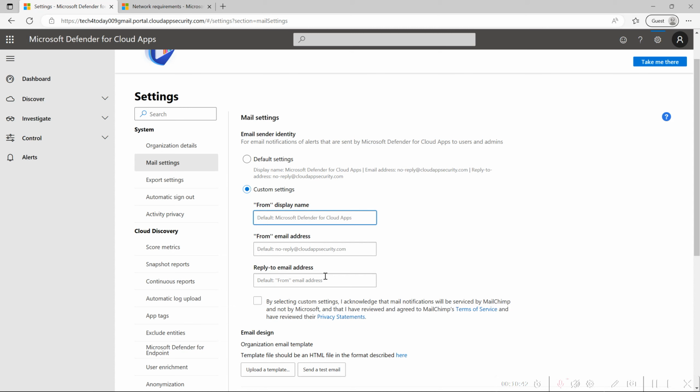And one thing which I wanted to add here is, since this custom setting is managed by a third-party vendor or service, it is managed by MailChimp. So you have to accept the terms of service before you add the custom email address. And you can also send a test email to check how the emails will be triggered for the user.